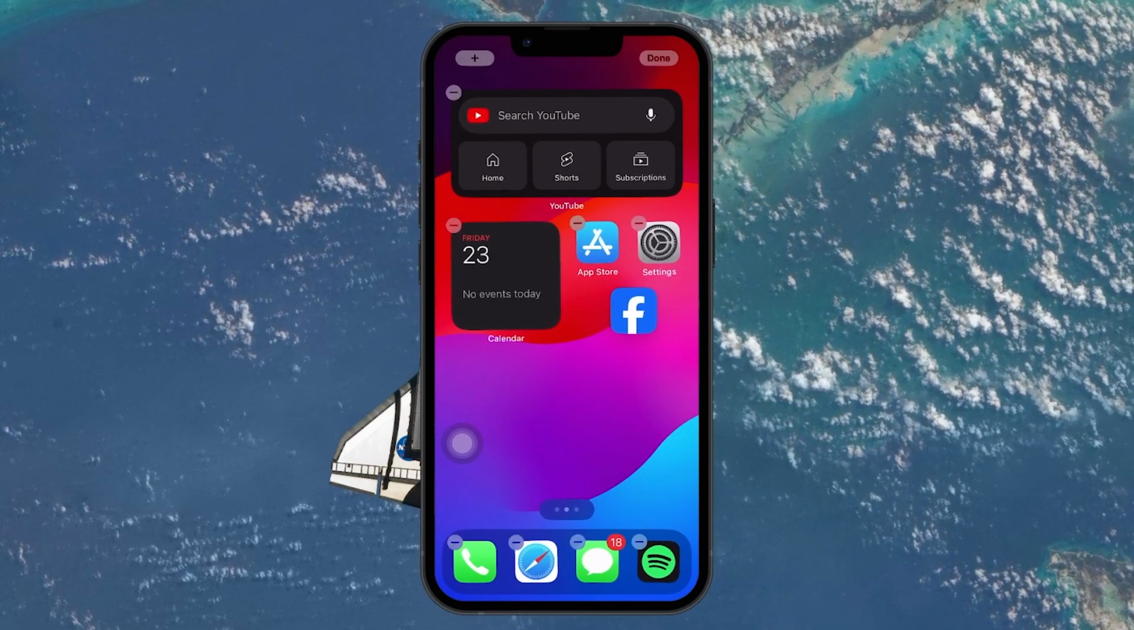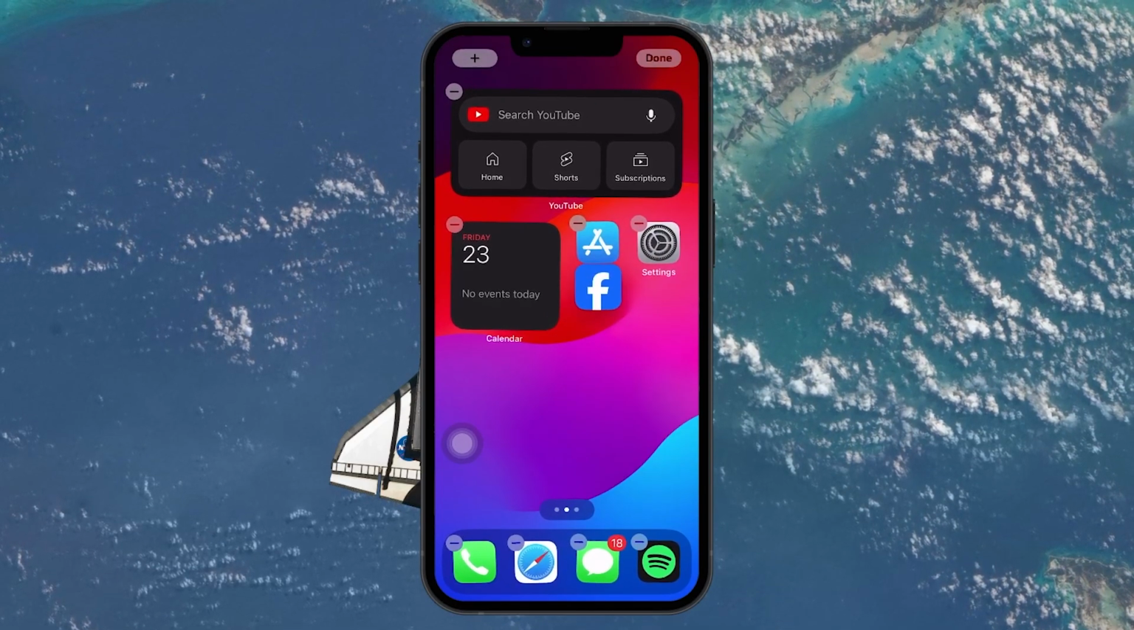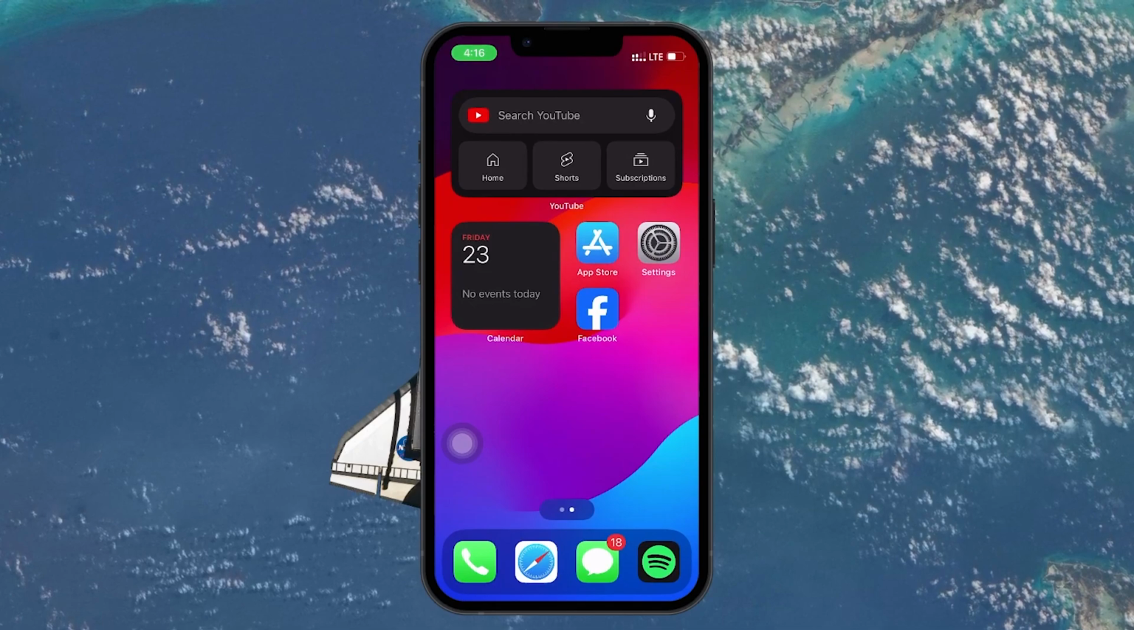You can then move it around or place it in a specific folder, just like any other app on your home screen.